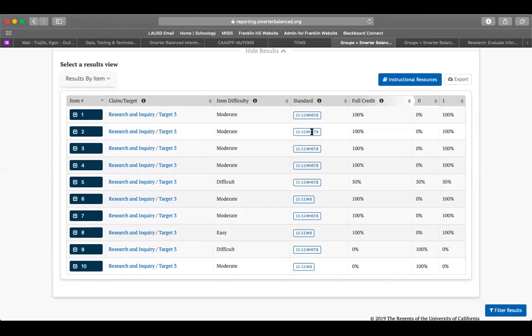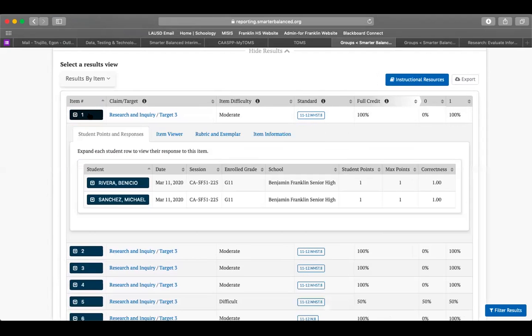It tells me the Common Core standards that IAB question was related to. It shows me how many students receive full credit for that question, and it shows me of those how many got it correct and how many did not. Okay, so another cool thing you can do is you can actually click on one of the item numbers. So I'll click on this one here, and it gives me some additional tools. Okay, so I can click on item viewer.